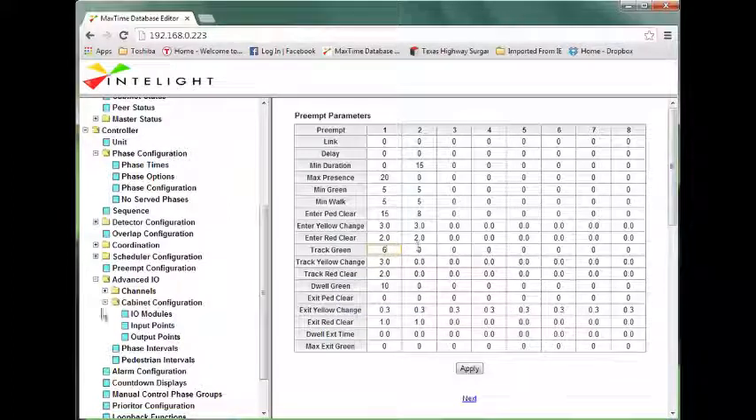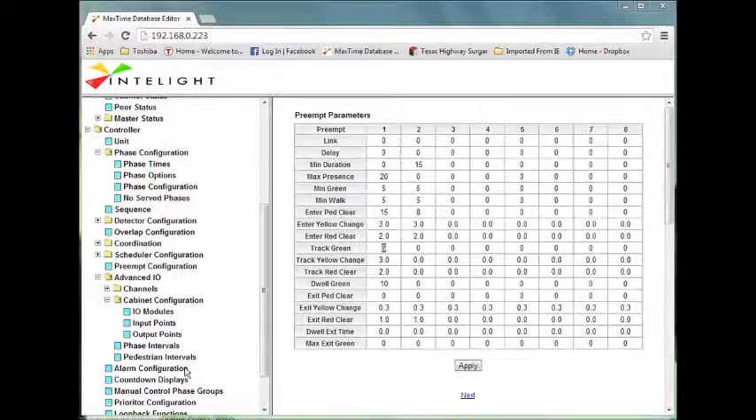Now, if we have track green of 0 over here, then the yellow and red are ignored. All three of these values are ignored if the track green is set to 0. So it just falls right through to the exit values. So this is how you clear the track.